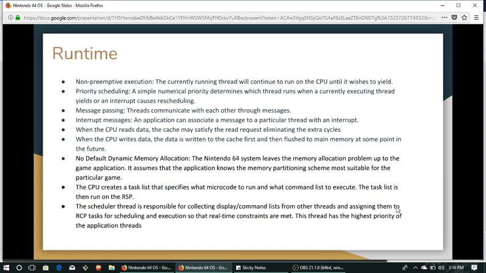All right, so in runtime, it's non-preemptive execution, so whichever thread is running will continue to run until it either stops or it gets a message from another thread saying that it needs to run. And so it's usually whichever thread has the highest priority, which is priority scheduling. So whichever thread has the highest priority will run. And so if a thread is running and a new thread is created that has a higher priority, that currently running thread will stop running and the higher priority thread will run until it is done.